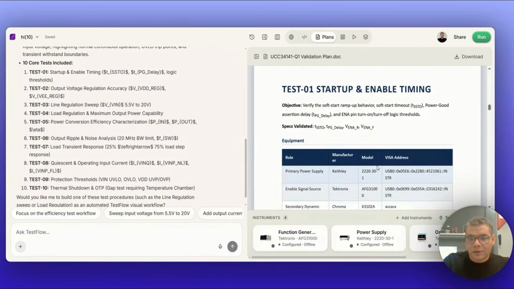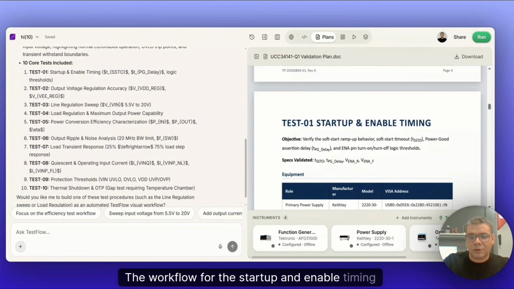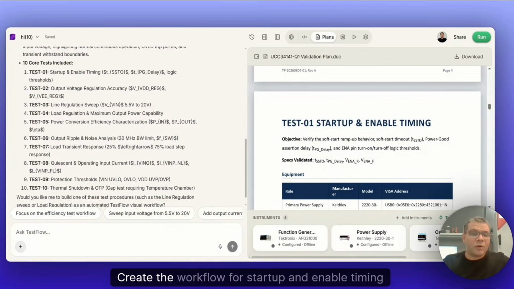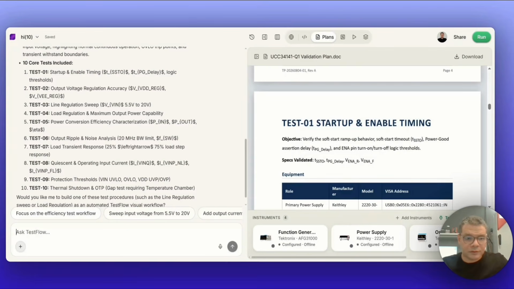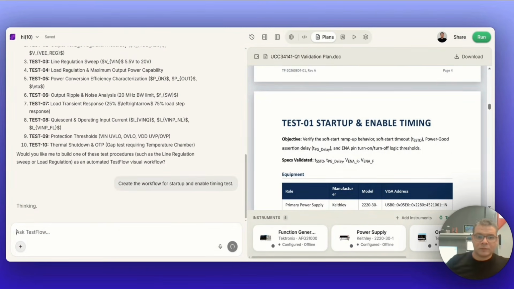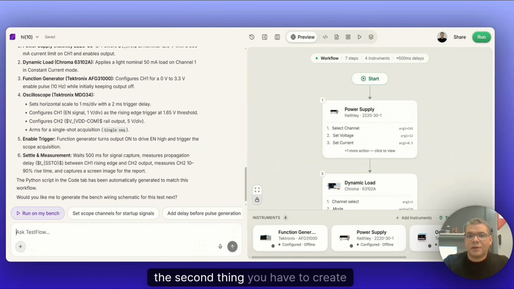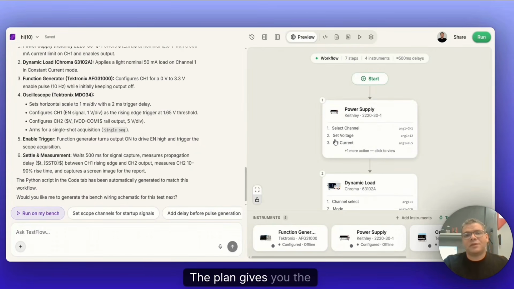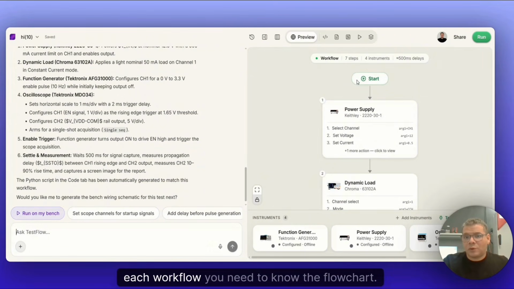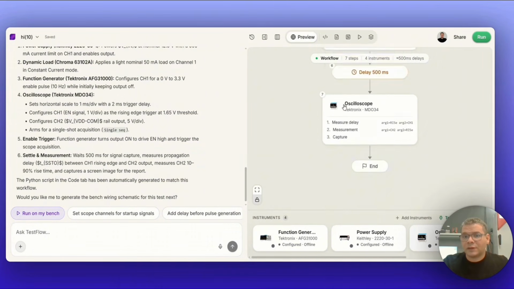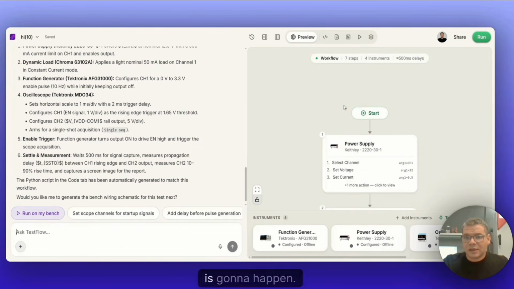So let's create the workflow for the startup and enable timing test. The second thing you have to create after the validation plan, the plan gives you the full view of the entire validation campaign. But for each workflow, you need to know the flow chart, how this test is gonna happen.